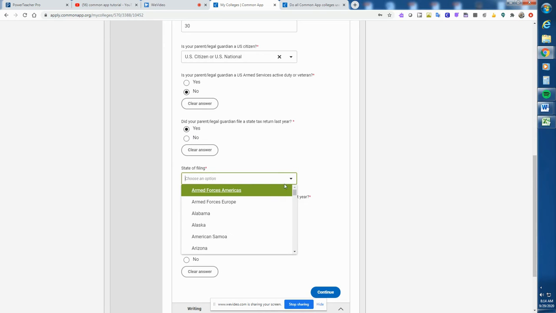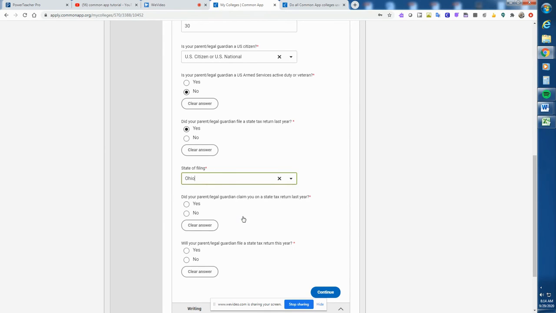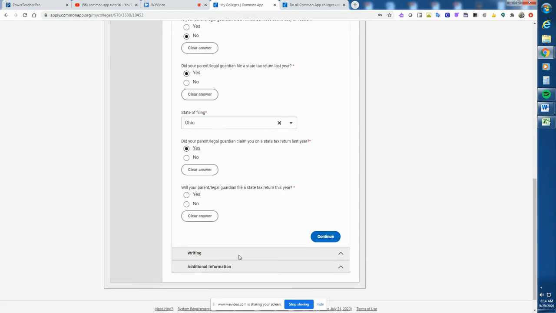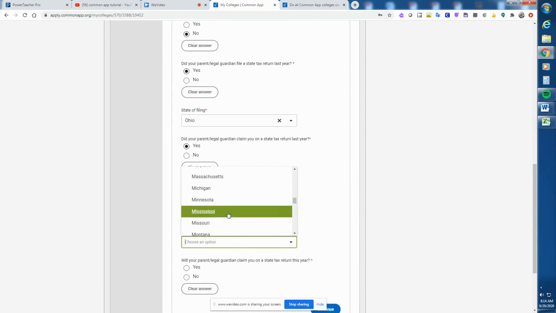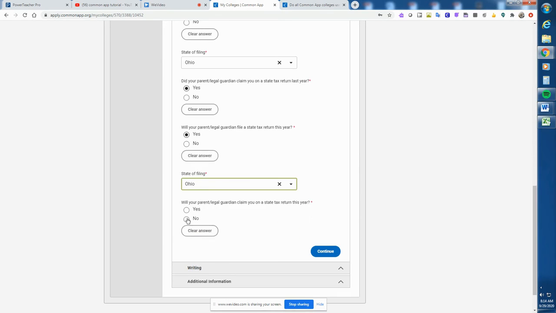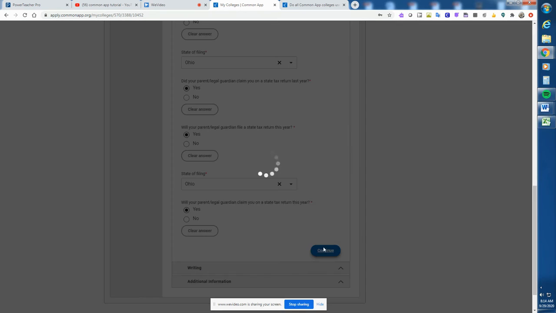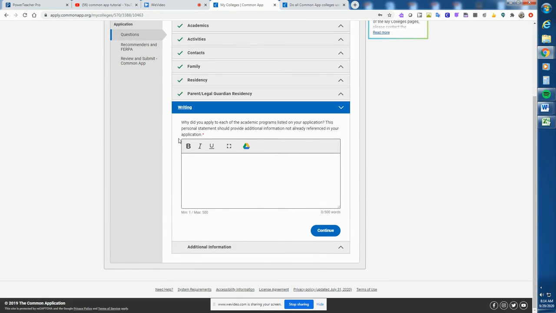So where did they file? If they did file, usually it's going to be the state that you live in. Do they claim you on their taxes? Ask your parent or guardian that question. And are they going to file this year? It's a good question to ask them. Usually the answers will be yes. Will your parent or legal guardian claim you on a state return this year? Yes. Okay. So just continue to go.